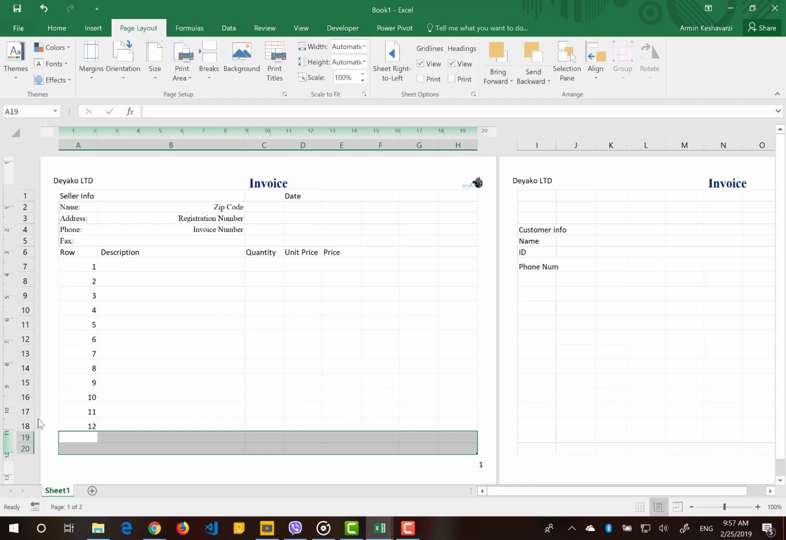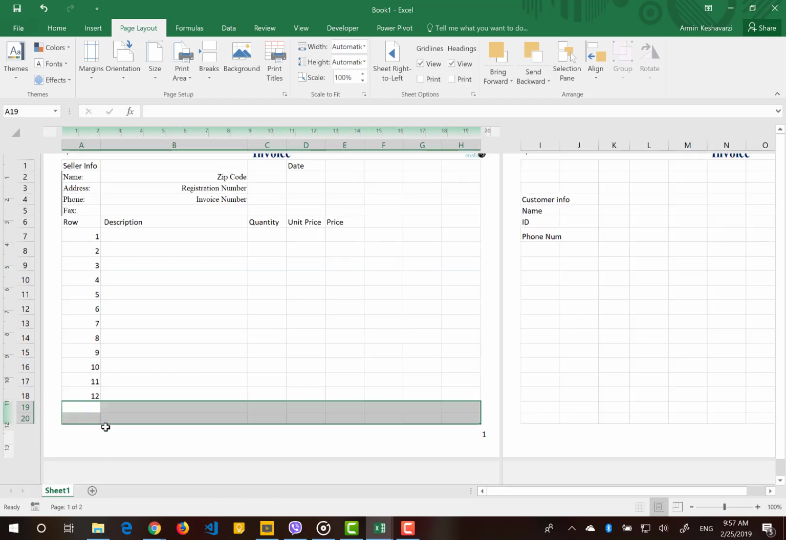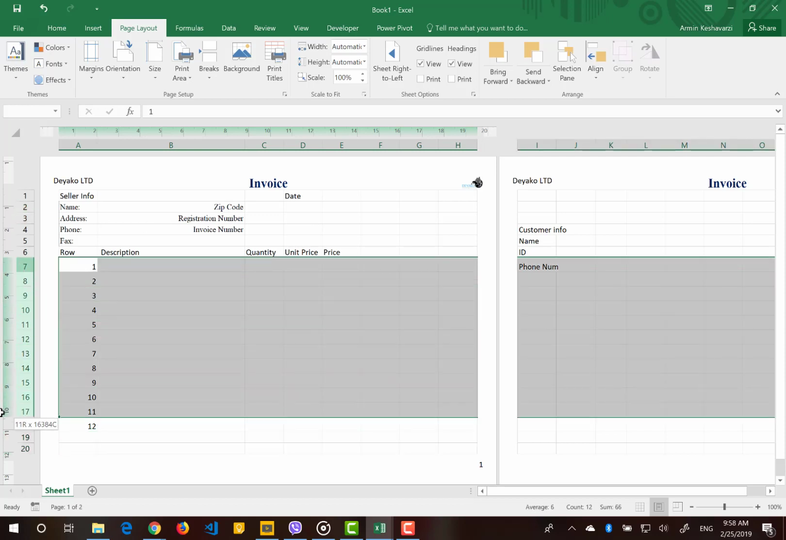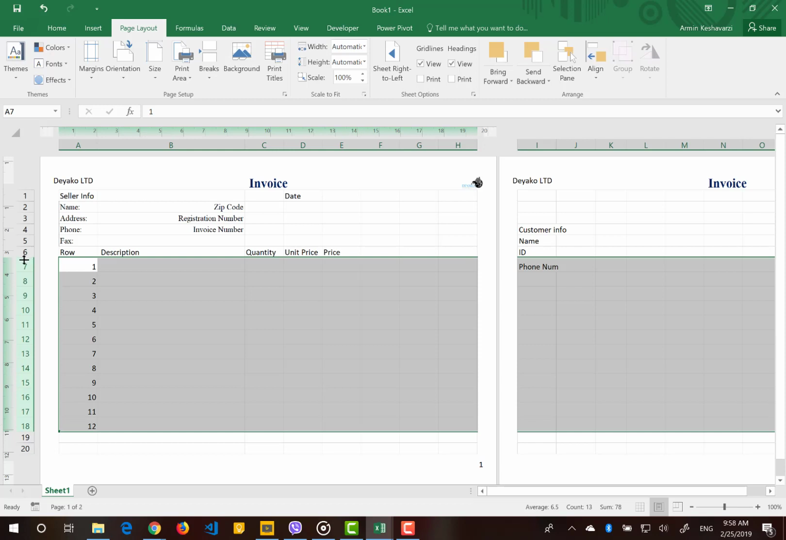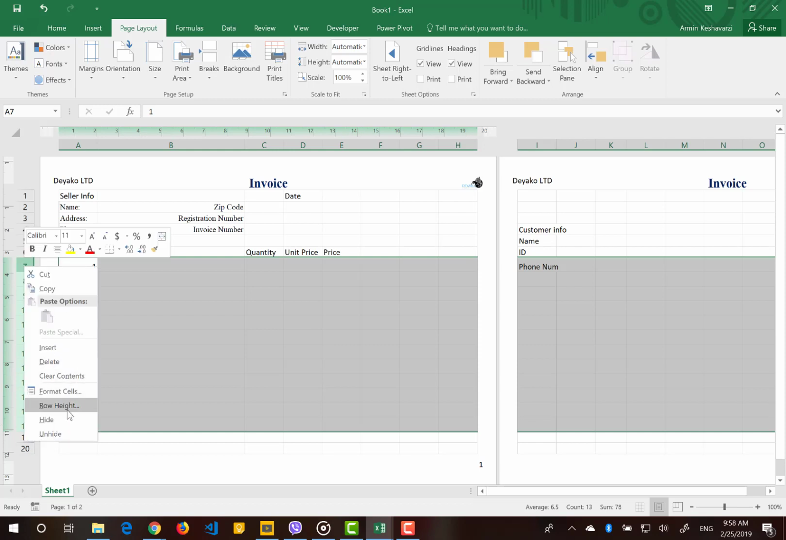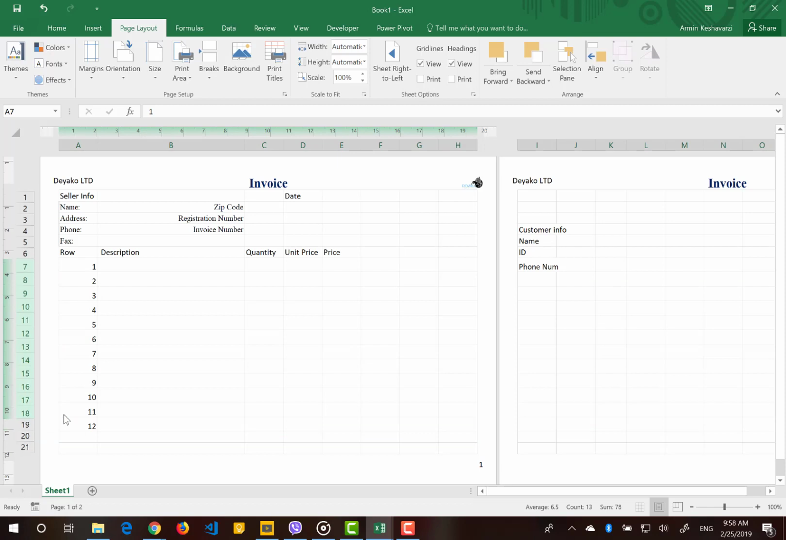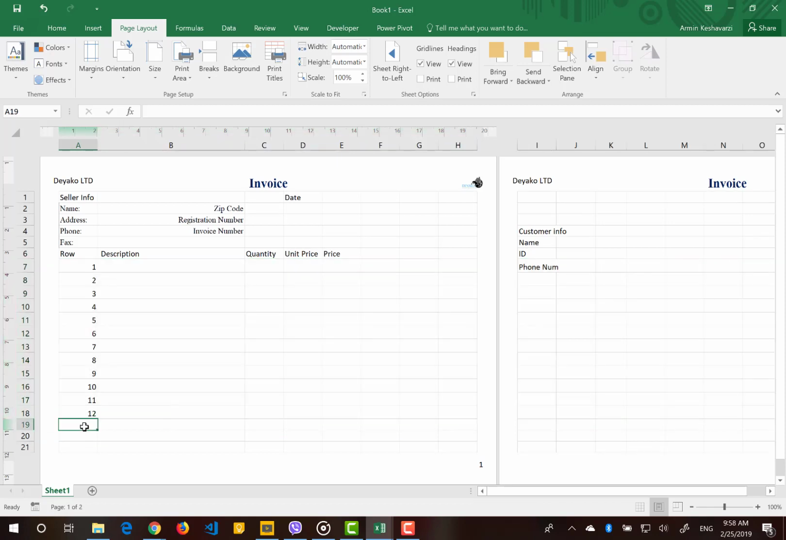Also, I need another row. So as you can see, we cannot decrease the margins. We have to decrease a little bit from the height of my rows. So I select all these rows and I decrease them a little bit. So now I have 3 rows, 1 for the total and 2 for writing a note.